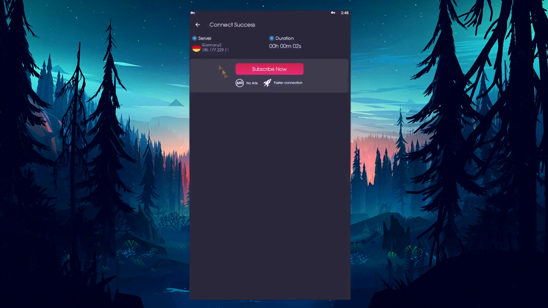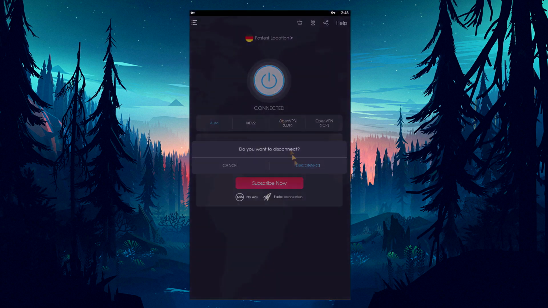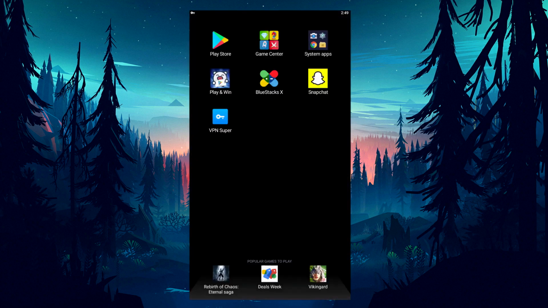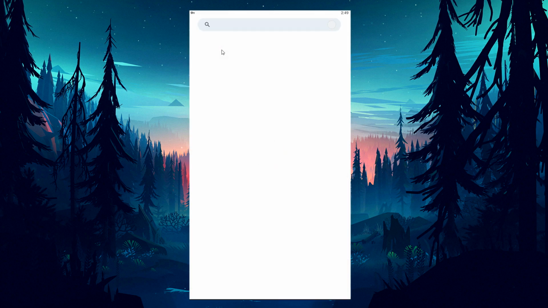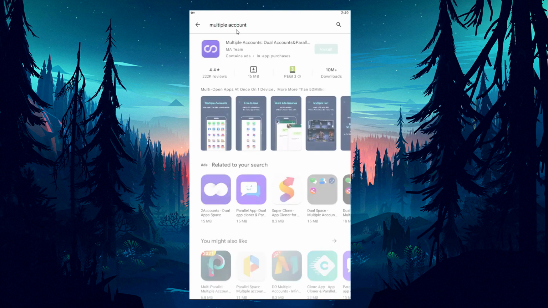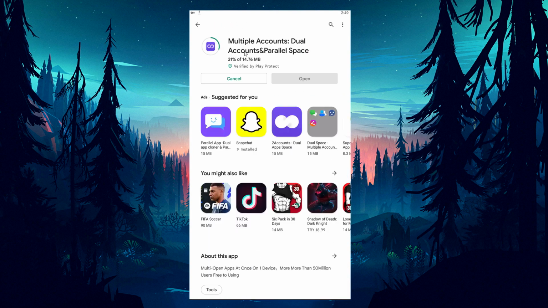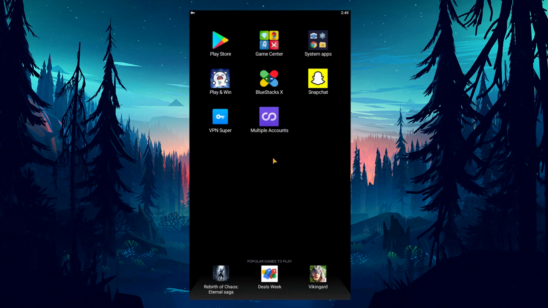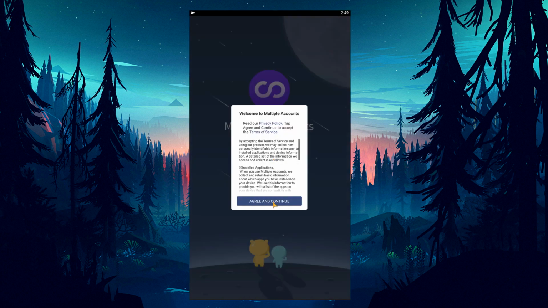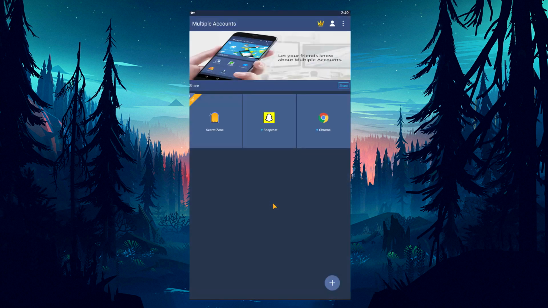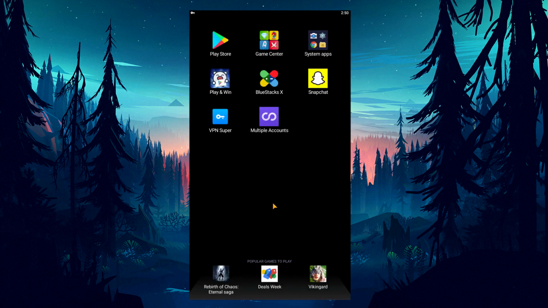If your problem persists, close the VPN connection, open the Google Play Store application, and download the multiple account application. Then clone the Snapchat app and open it. I can't do this because I'm using an emulator right now. You perform the cloning process by selecting the Snapchat application, log into your Snapchat account, and check if the problem persists.